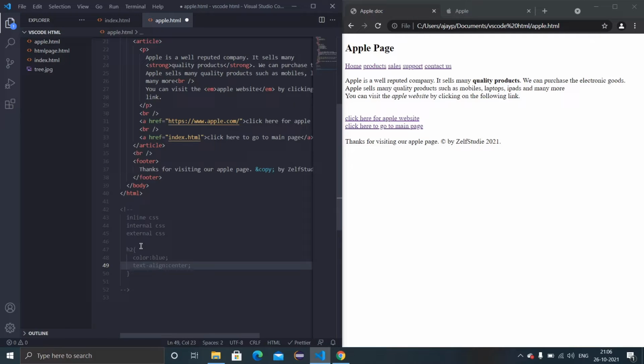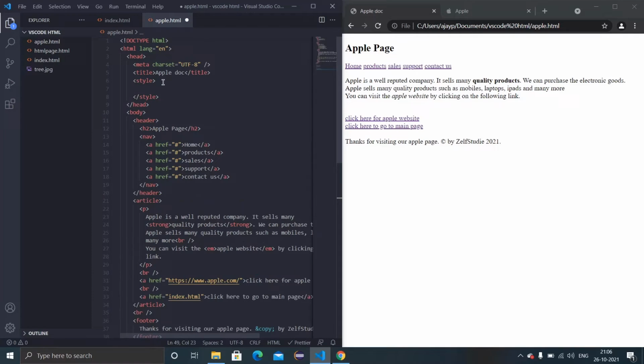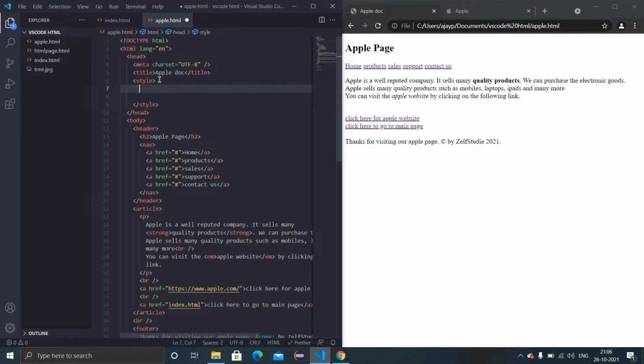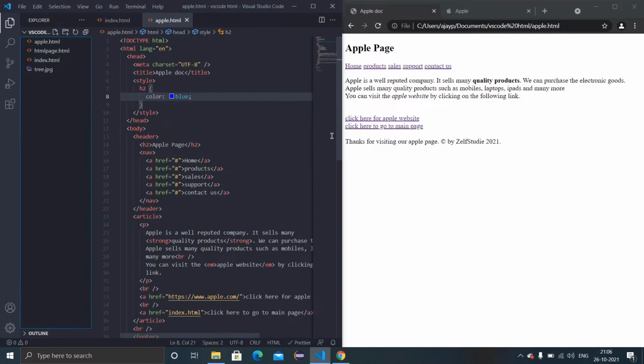So now you came to know how to use the syntax. What is the syntax? Inside style, I want to style the things for the h2 tag. So h2, open and close the braces, and I want to give the color as blue. Okay, fine. So save this, reload this page. You can see it again turned into blue.